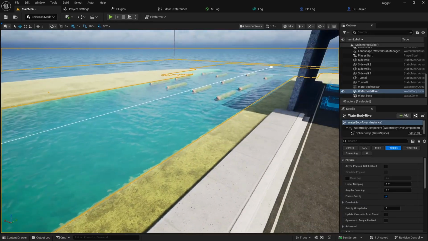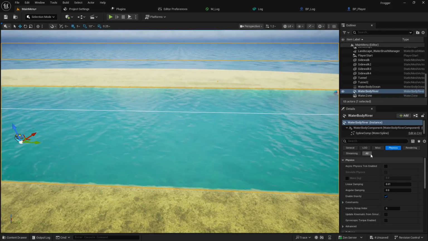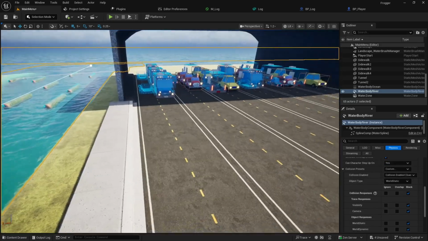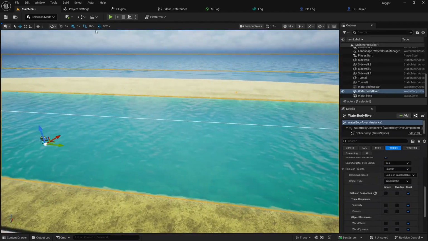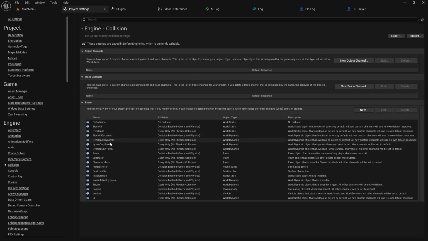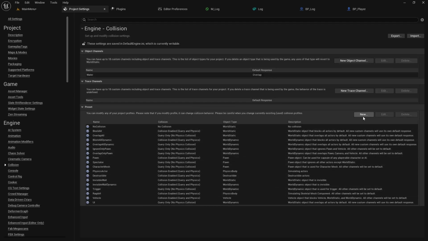So to be able to do that, we need some custom collision, because right now the water body is a world static item, which by default blocks. That's most of your landscape and a lot of things. So what we can do is come to the project settings, and under collision we can add a preset and an object channel. There's a few different ways we can tackle this, but I think the easiest way is we'll just add a new object channel that we'll maybe just call water, and we'll set the default response to use overlap, and then we'll add 2 presets.